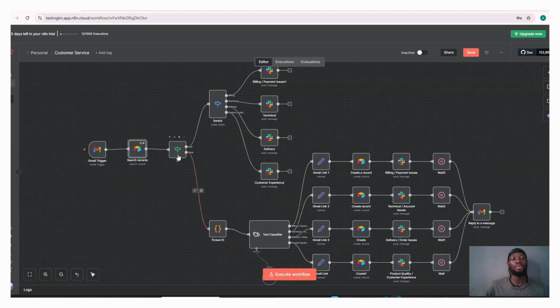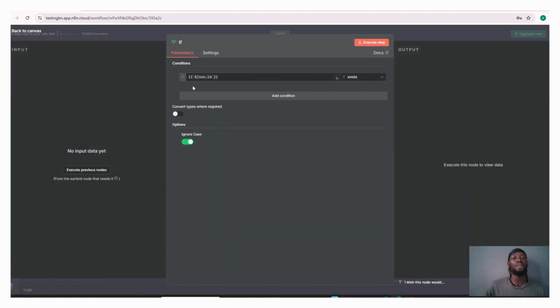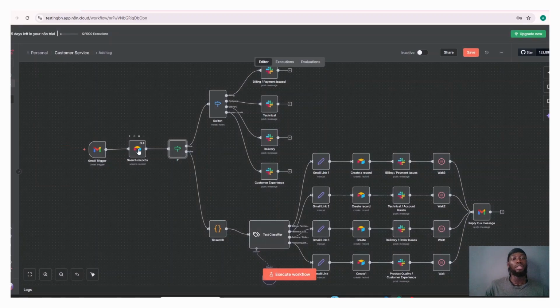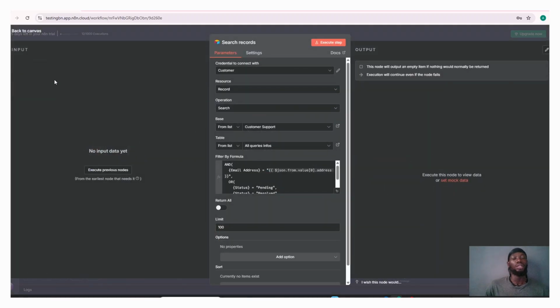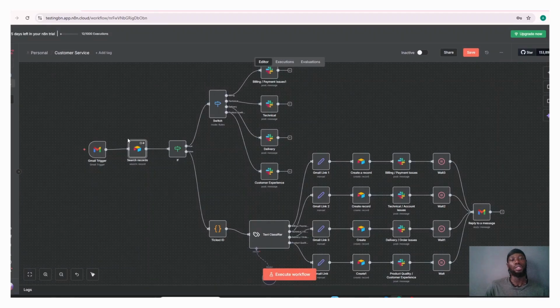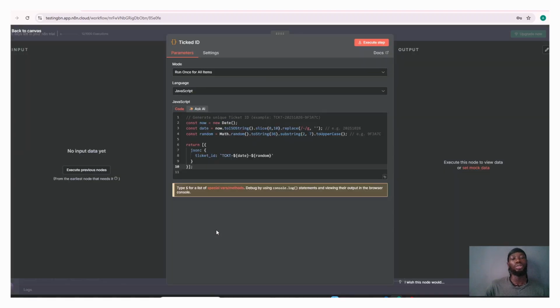The next thing I put is the if node. So that means if the JSON ID, for the customer support, if the ID exists, that means it's true. You understand it better once I do the workflow. That means it was able to find the search record, and the search record is where the ID is gotten from. So if the ID is true, it will go this way, and if it's false, it goes this way. So now we need to generate a ticket ID, and we use a code node for that.